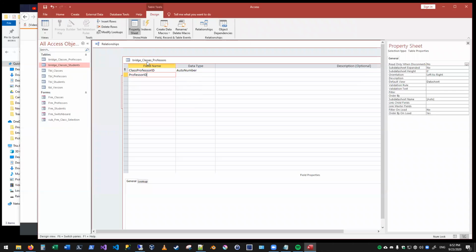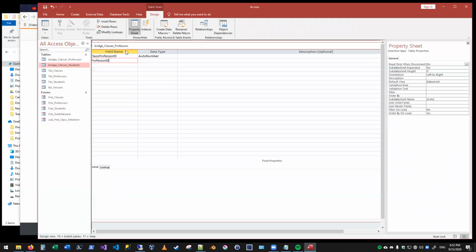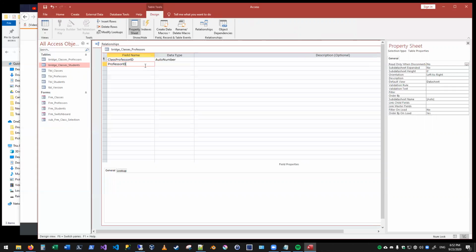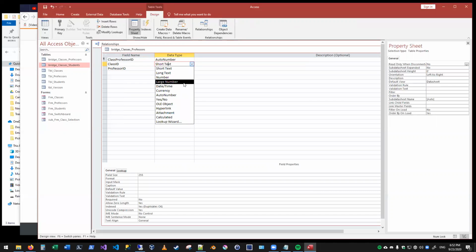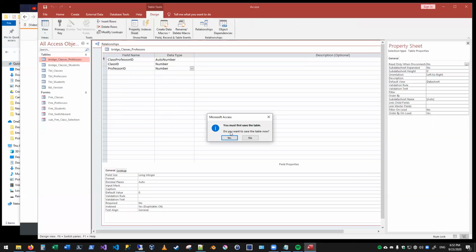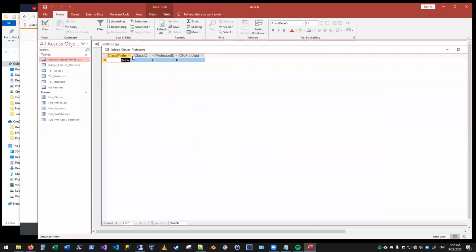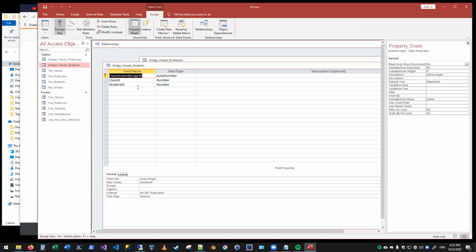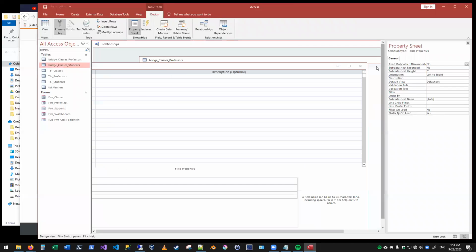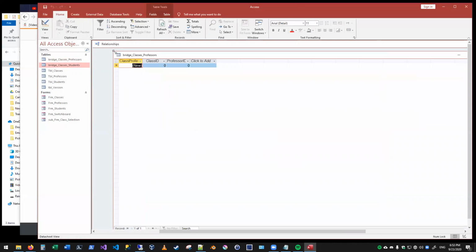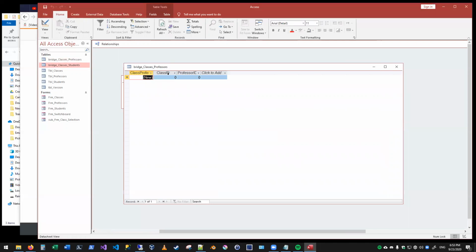Oh no, wait. I should have named this differently. Oh, no, I did this right. Class ID, professor ID. These are just gonna be integers. We need numbers. Did I do number on the other one? I like to keep it very consistent. Did I do number over here? Yes, I did number, okay. All right, so for this next bridge, cool. We now have a way to link the two.